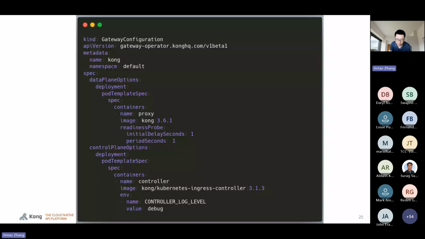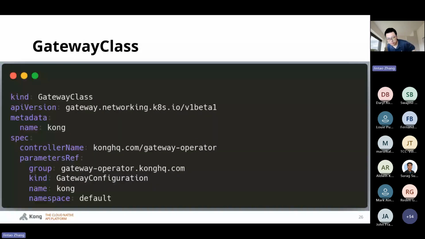In control plane options, you can specify which version of the ingress controller you want to use. In the data plane, you can specify which version of the Kong Gateway you want to use. After you create this resource, you can create the gateway class resource. The gateway class is an infrastructure resource.